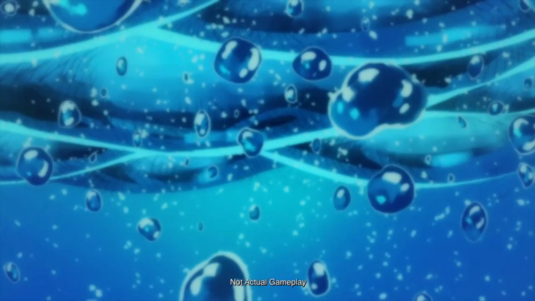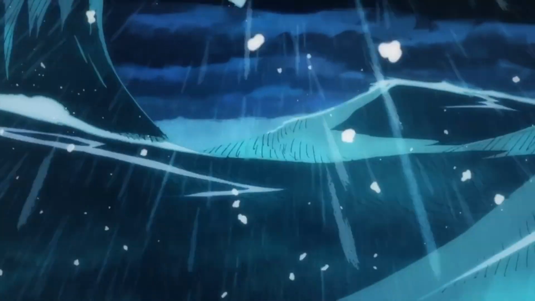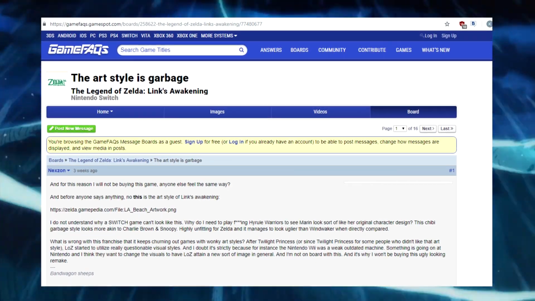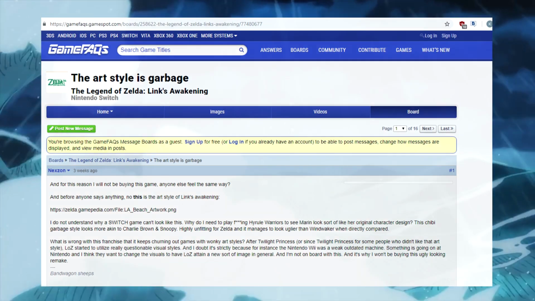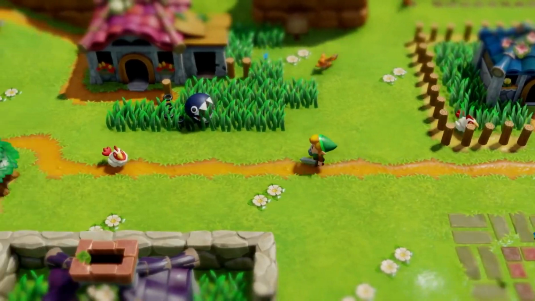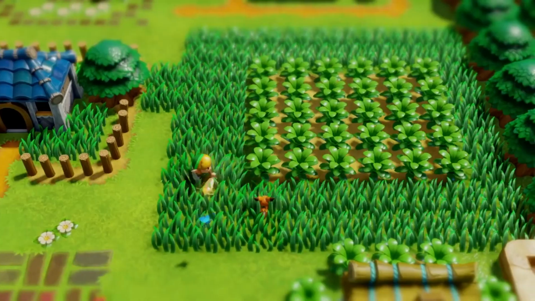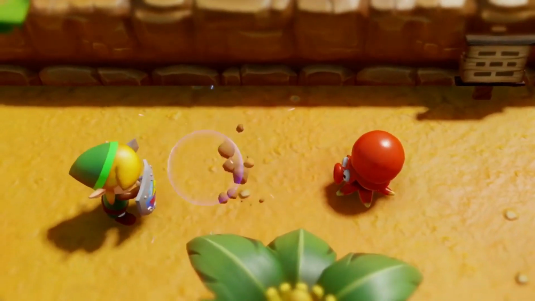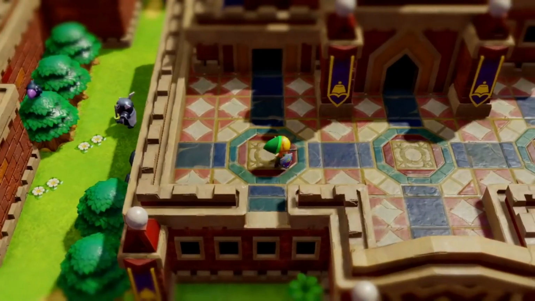However, that hasn't been the case for a lot of people. In fact, there are a lot of people who are really upset by this. They think that the graphics should have been more realistic, or even if they don't want them to be realistic, they don't want them to be this sort of toy box themed graphic style that Nintendo seems to have gone with.